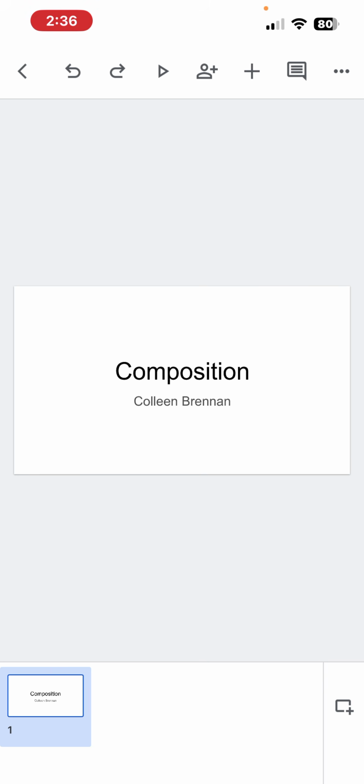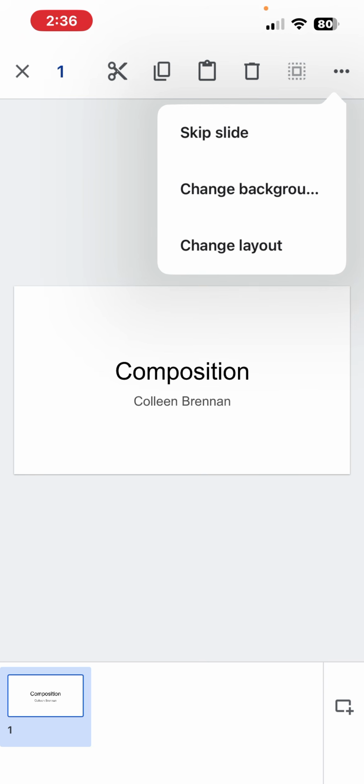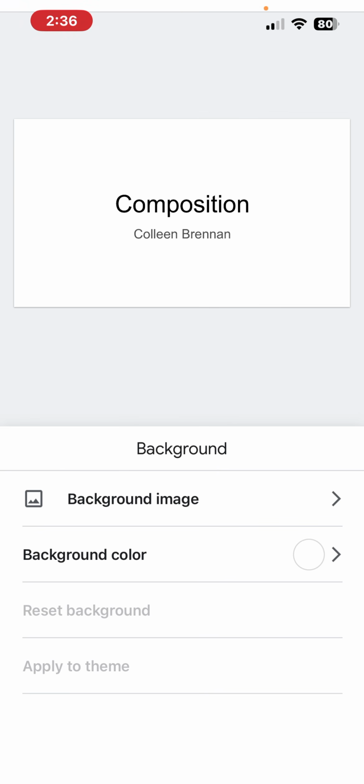So to get to the background changing function, you do a long tap on the little slide in the bottom left corner, and the menu at the top you'll notice change. There's now a scissors and a copy button and a clipboard. The three dots up at the top is what you want to tap to change the background. And we're going to choose background color.